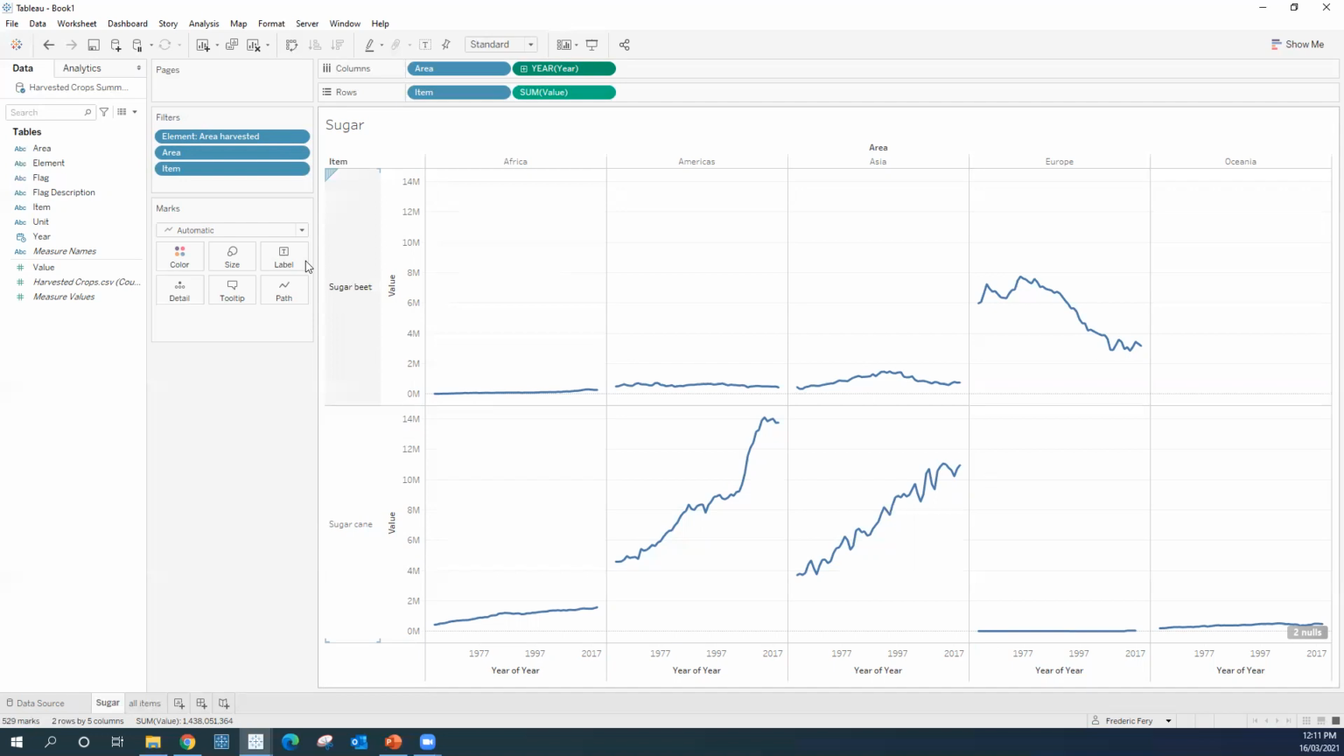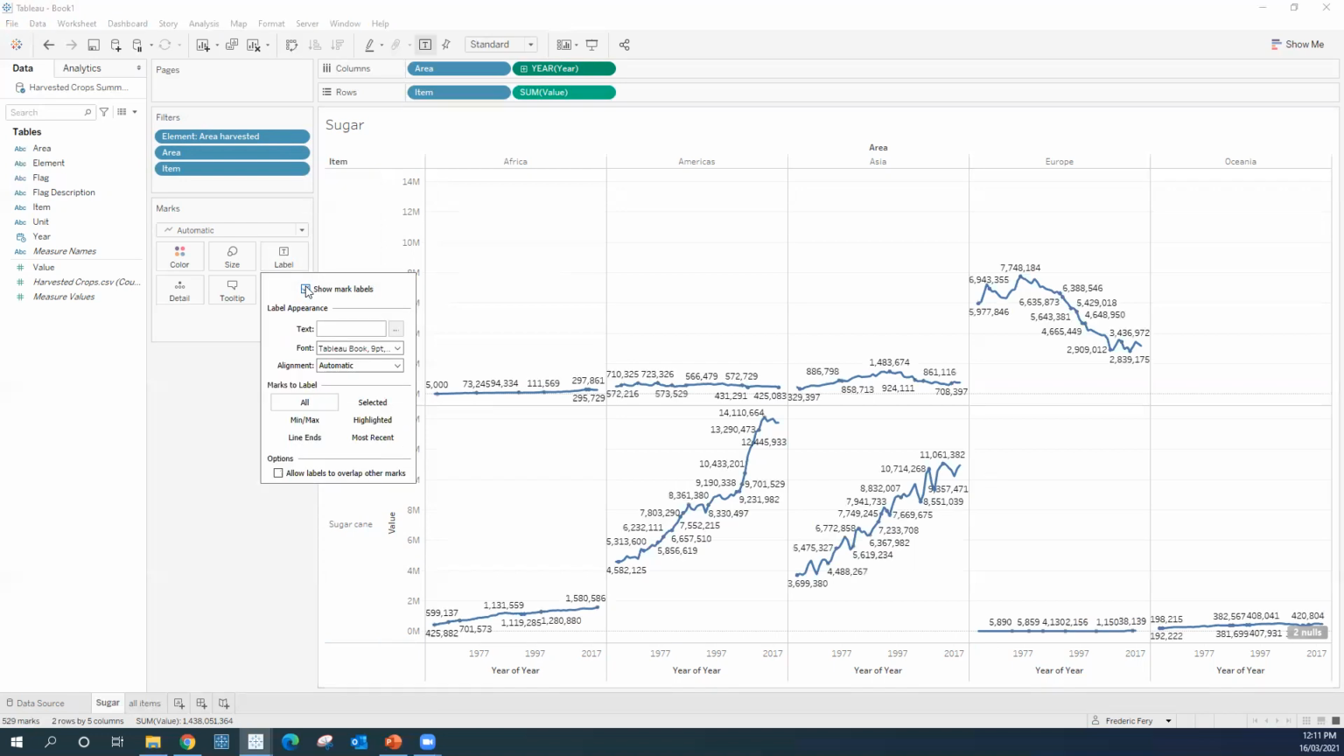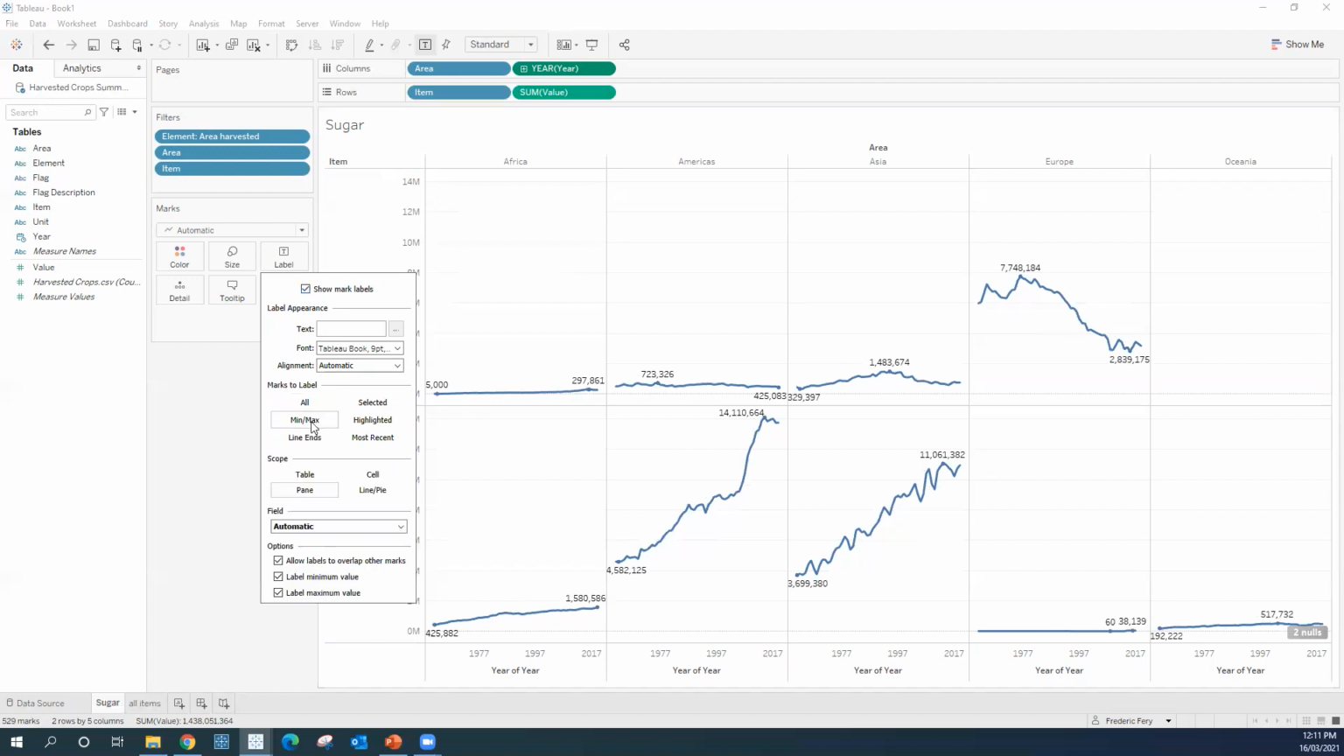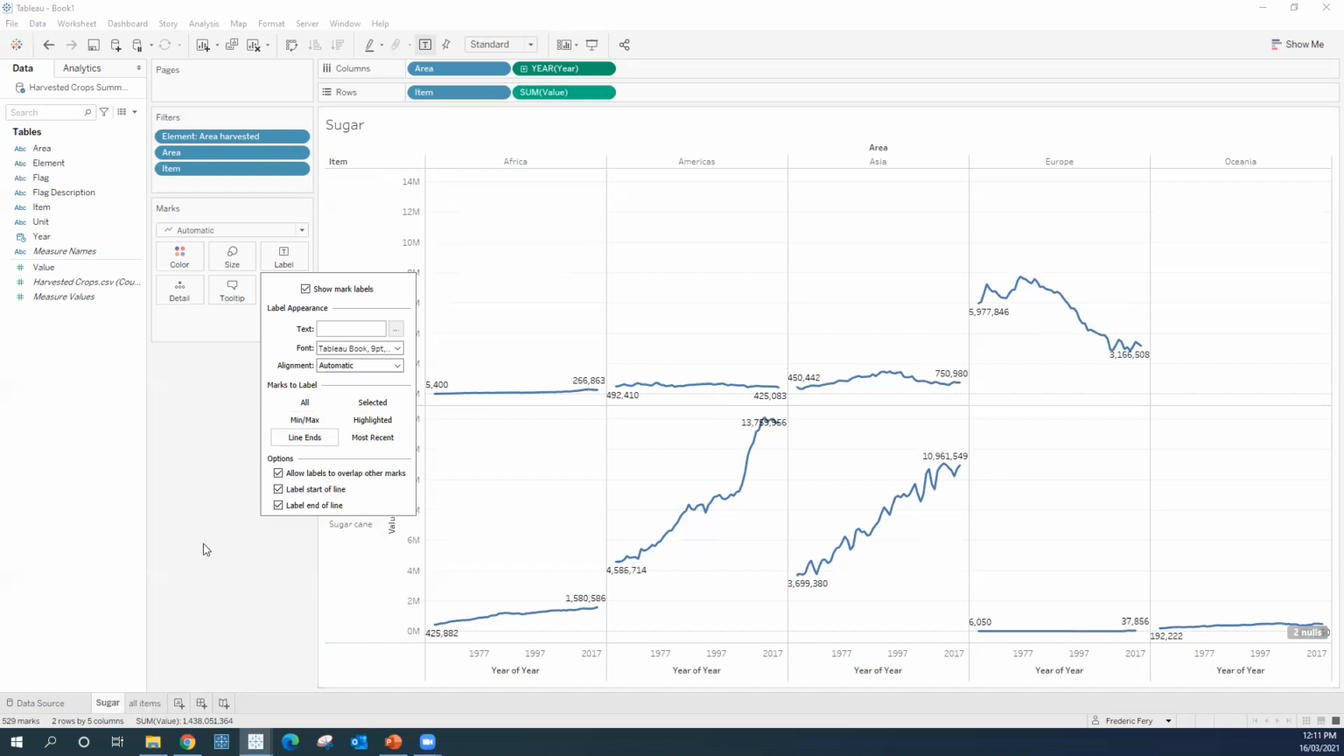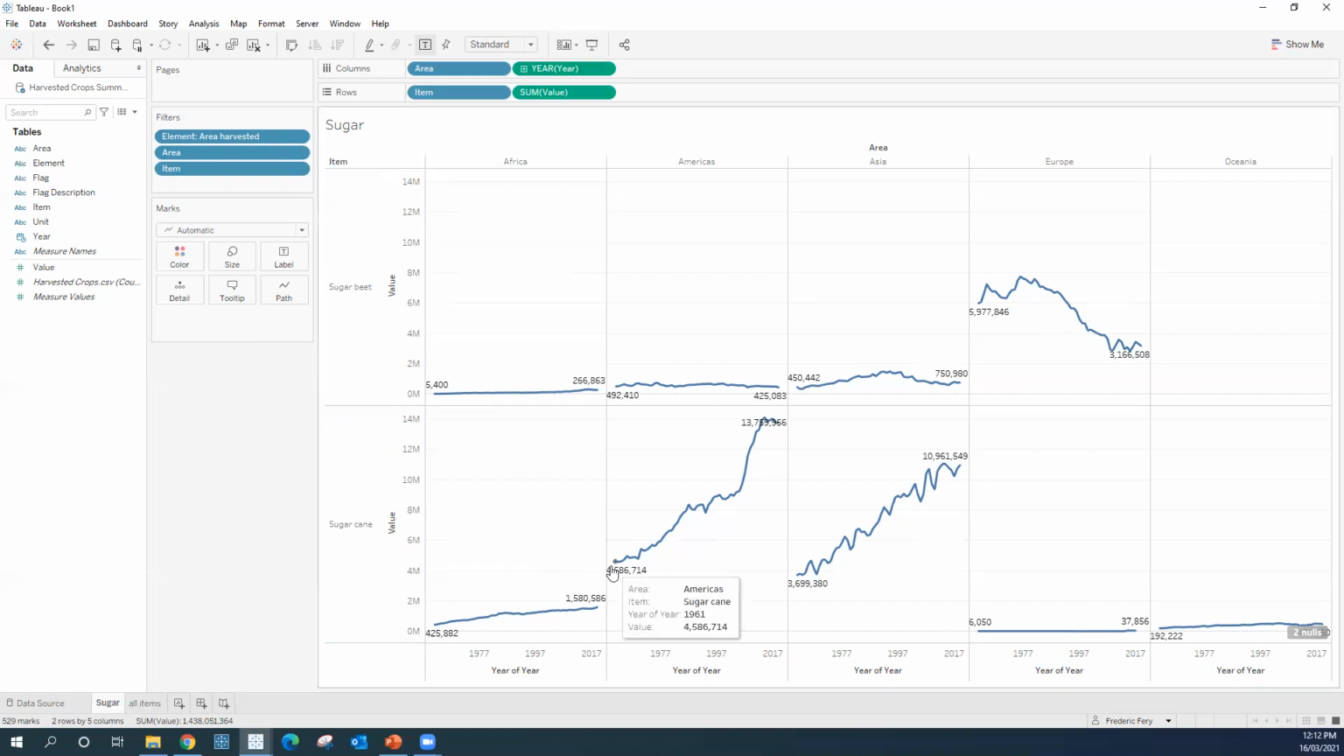What you could potentially do also is play with labels and include labels. Sometimes the labels are a bit too busy, so you might want to have just a minimum and maximum, for example, or line end, so the beginning and the end. You might see a bit of a story happening there, where you can see in Americas the sugarcane area harvested is growing significantly from 61 to 2019. So it might just tell you that Americans are producing more and more sugar, and then there might be an issue with their diets and things like this.